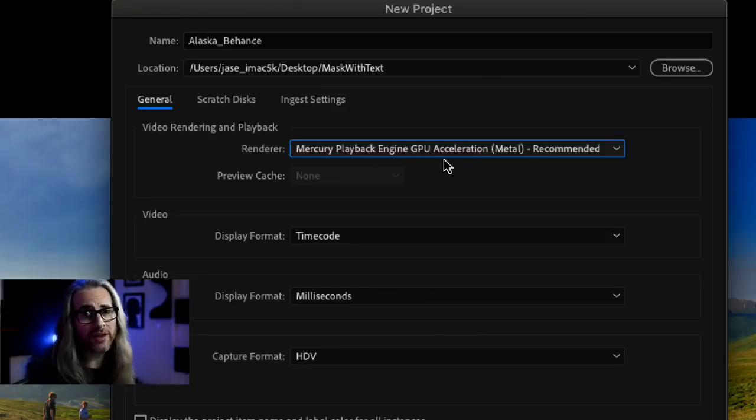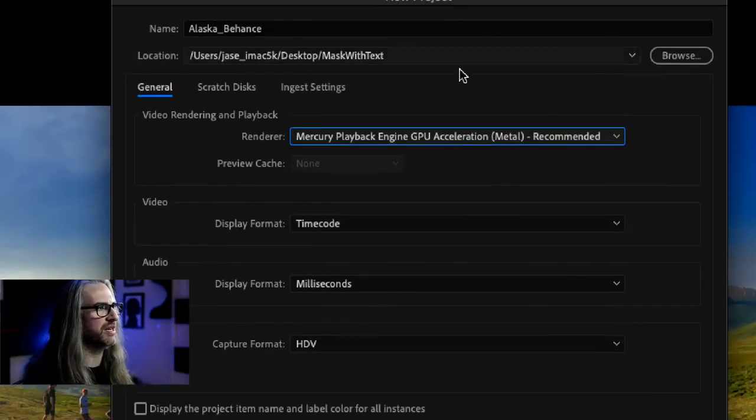For those of you working with NVIDIA CUDA cards, you may also see the option there for NVIDIA CUDA. You can try that as well. But just to point out, this is really the one setting in this area that you'll probably want to be aware of.